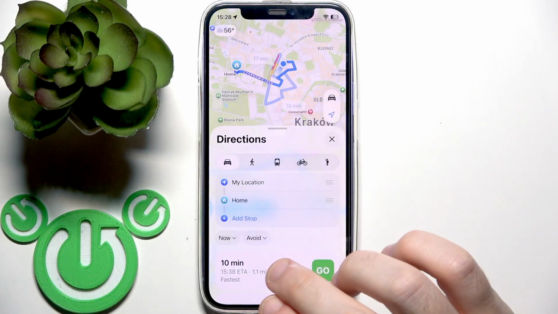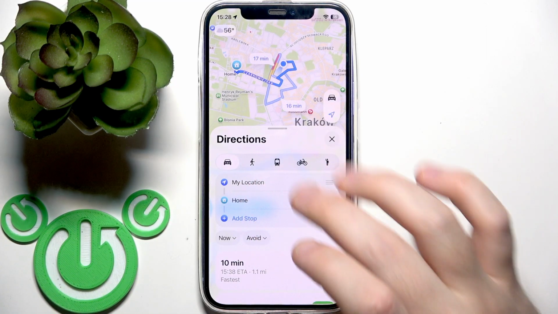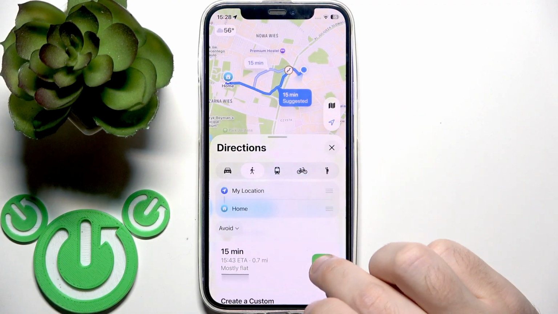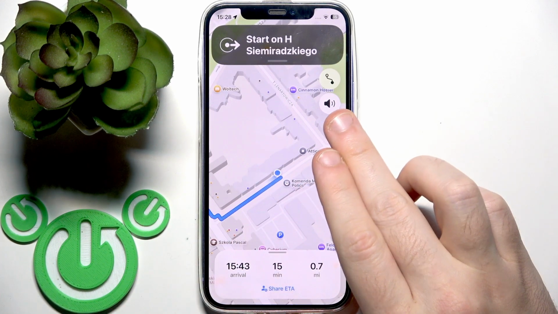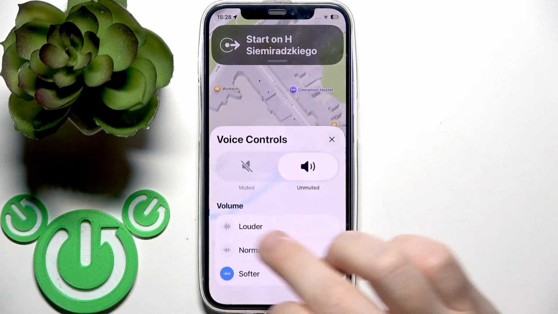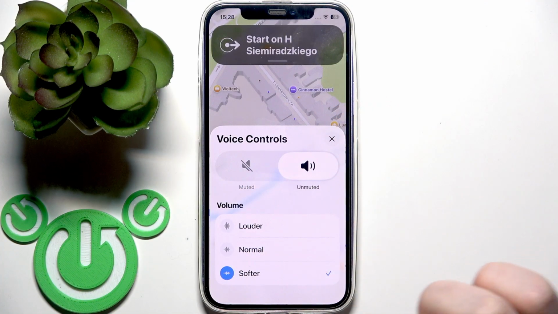And you should do the same for another mode. So for walking, for bike riding, let me show it for you. Go. As you can see, I muted for car, but not for walking. So I need to do the same for walking. Tap on the speaker icon and then select mute.